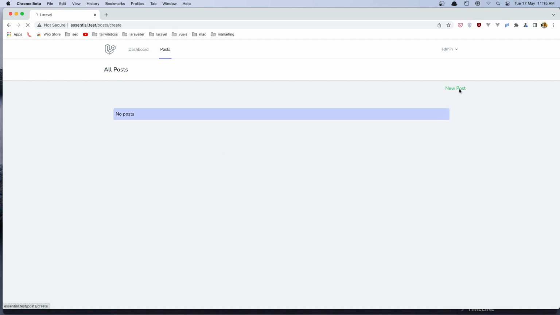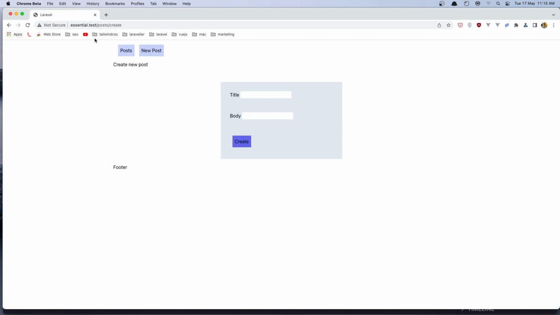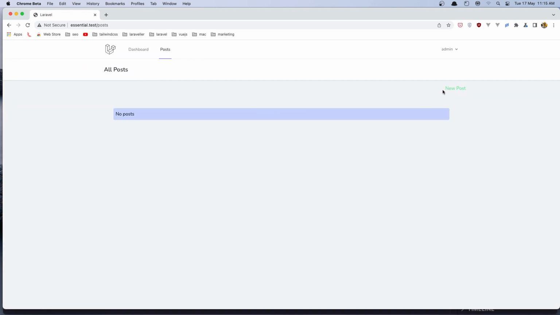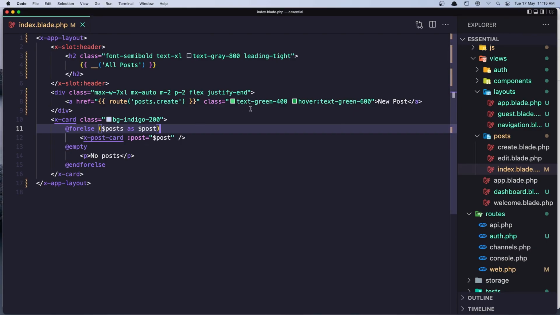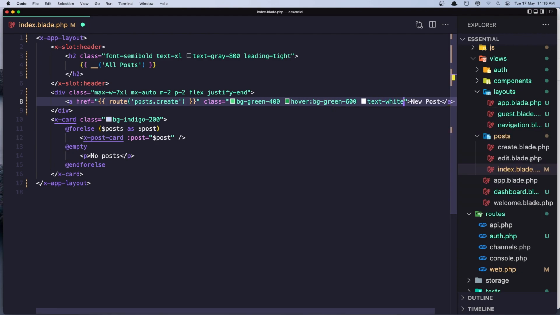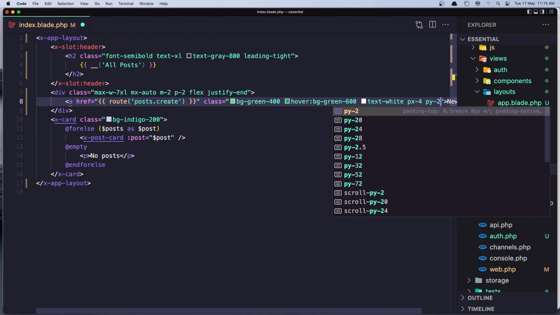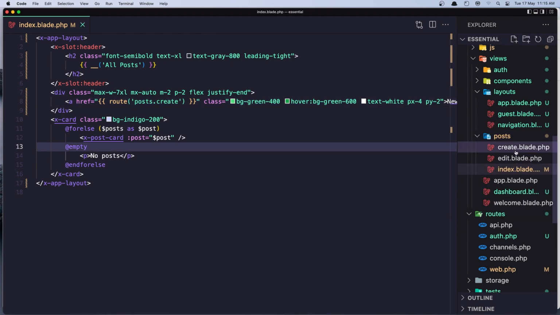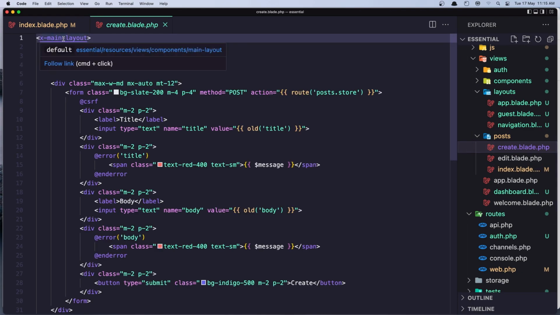Okay. Now, if I click here, we navigate in the post create. But also in the post create, I'm going to use this layout, so the app layout, and maybe add a button here because this is not looking very nice. So here, instead of saying text green, I'm going to say BG green, and on hover BG green 600, and text is going to be white. So text white, and I'm going to say PX 4 and PY 2. Okay. Let's open the post create, and here instead of a main layout, I'm going to use the app layout, and here we say create new post.